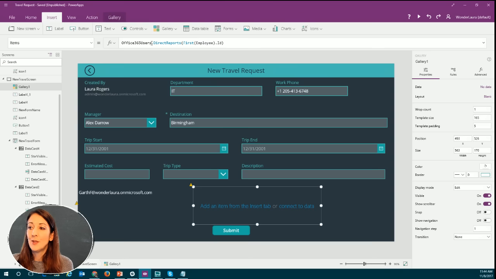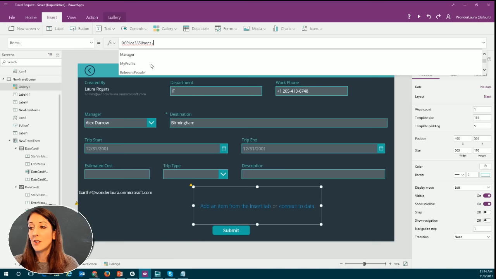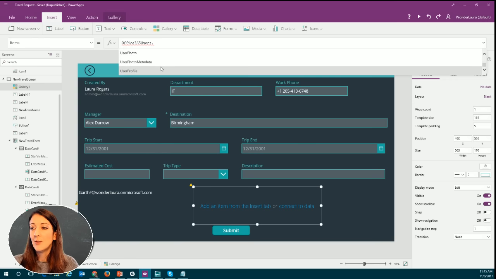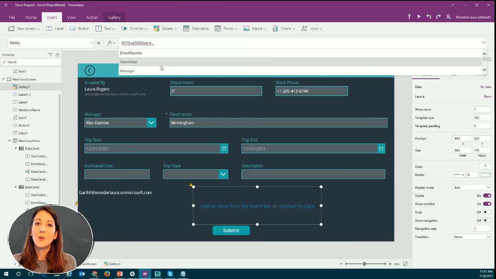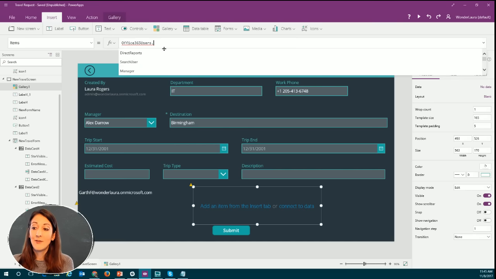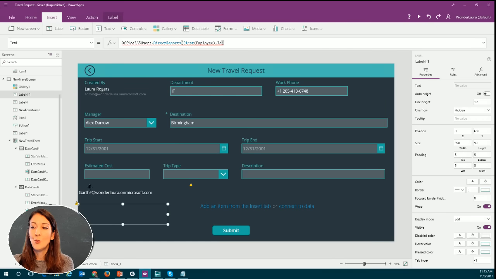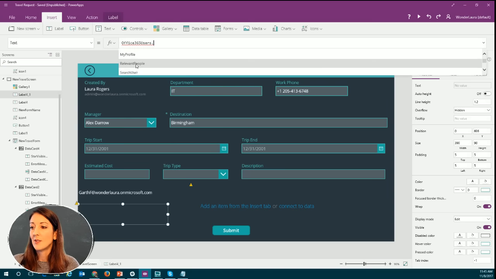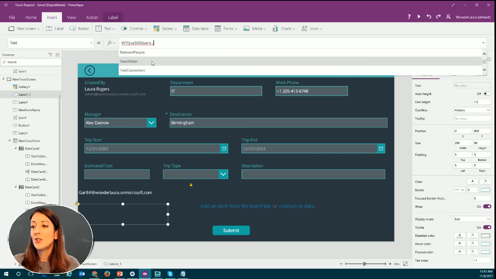All right, let's look at the other ones. We've got manager, which is just a single person, direct reports, which is multiple people, and then the others: search user, relevant people, test connection, user photo metadata, and user profile. Some of these are going to give you a single thing, and some are going to be a list of things. So the type of control and the way you put it in the Power App will be different depending on what type of data it gives back. Relevant people sounds like multiple people. Search user is going to be one.